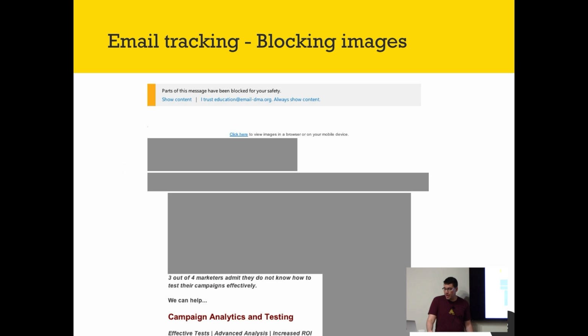So back to email tracking. How do people and clients combat that? The first one is just blocking images straight up. This is pretty ineffective as far as I know. It's effective in that it blocks the tracking pixels, but it's going to block all the other images too.